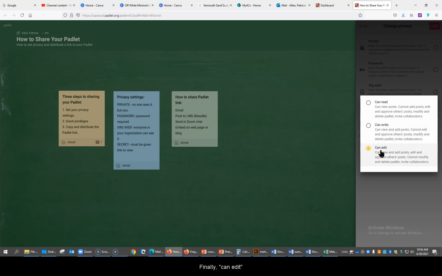And finally, can edit is the most liberal privilege. That means you're really collaborating. Anybody who's accessing the Padlet, has the link to the Padlet, can take posts down, add work, do that sort of thing.